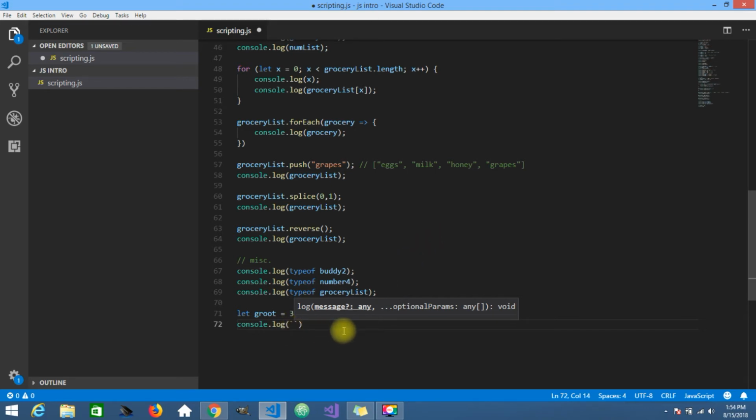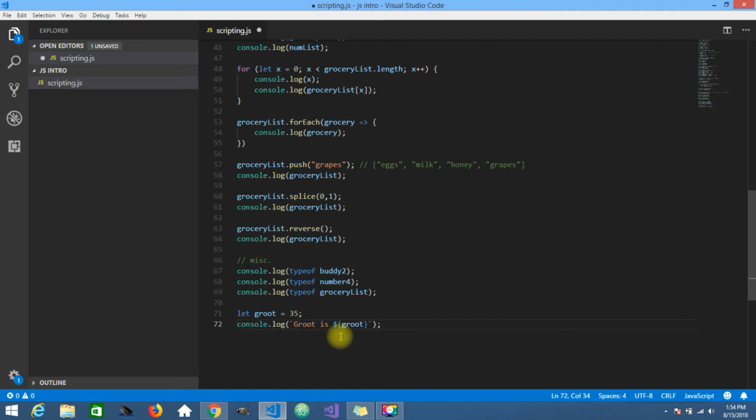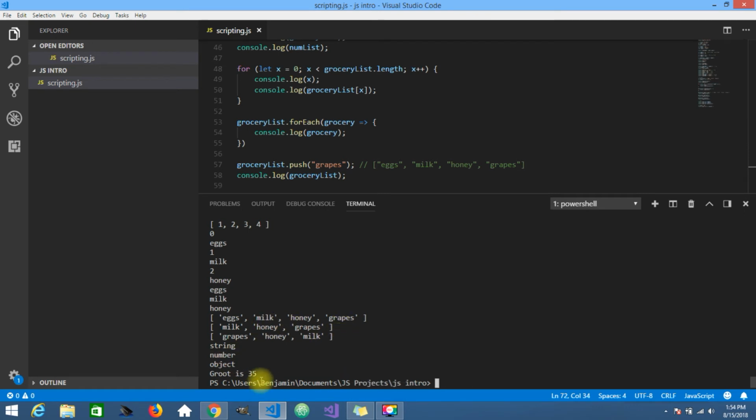Okay, and then let's just say, your Groot is, and then we do the $, and then open and close curly braces, and then inside of that curly brace we're going to put in our variable Groot. Okay, so then close that with the semicolon. We're going to save that with Control S, then Control Accent once again, up arrow key, hit enter, and there it is. Groot is 35.